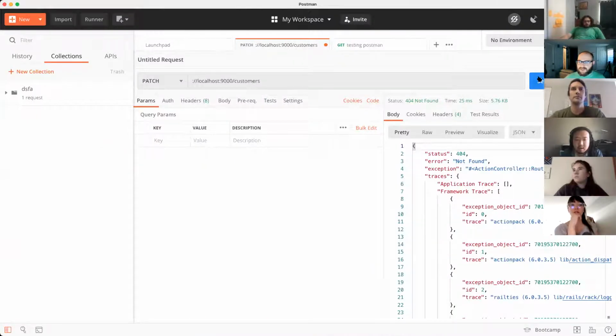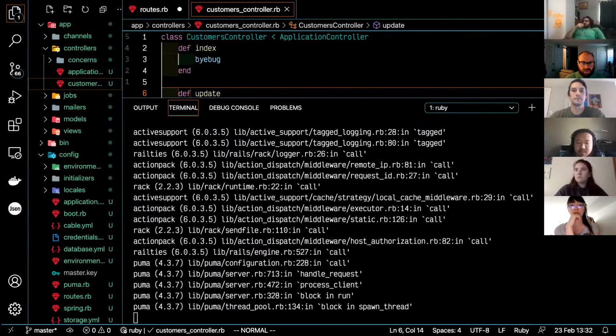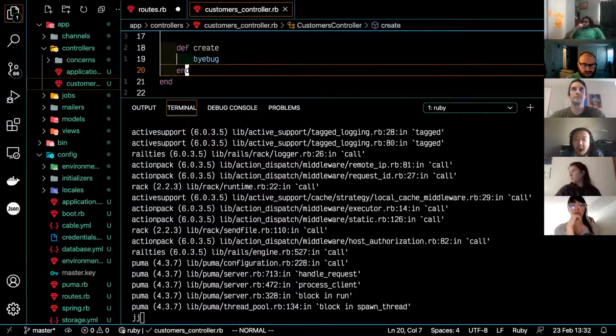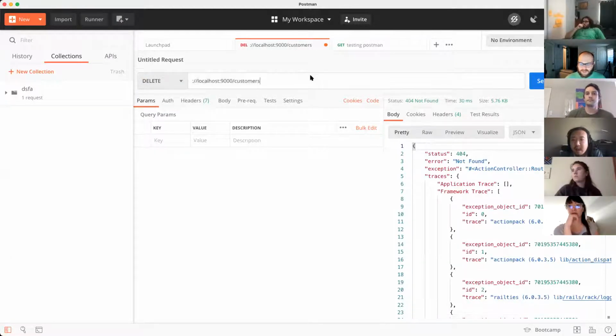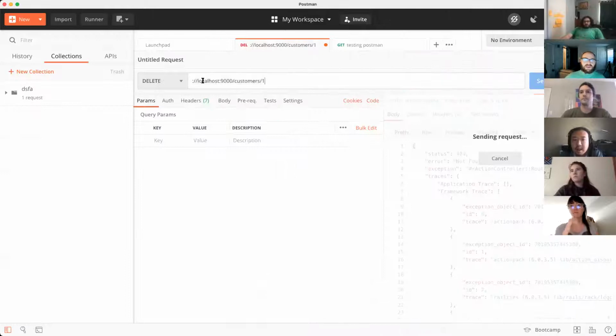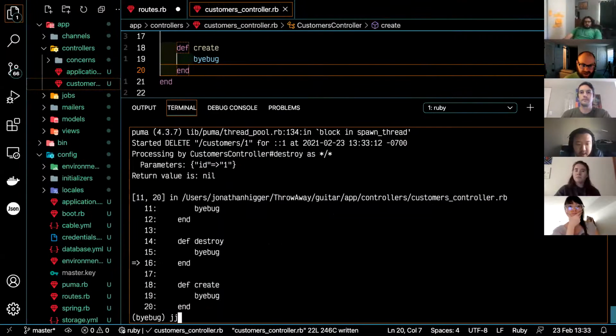If I send a patch request, not found. No route matches customers. I don't know why that one's not working. Whatever. Let's try a delete request. Send. Oh, right, it's because you need to provide an ID for patch and delete. So for delete, let's do customers/1. Now I send that, it gets stuck. Let's do it again with maybe a GET request. This is going to send it to the index method.